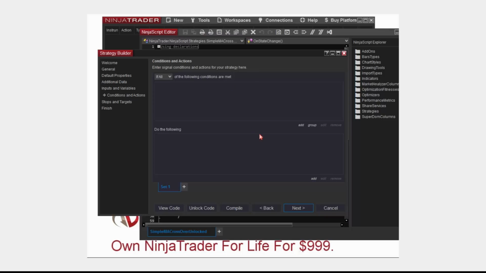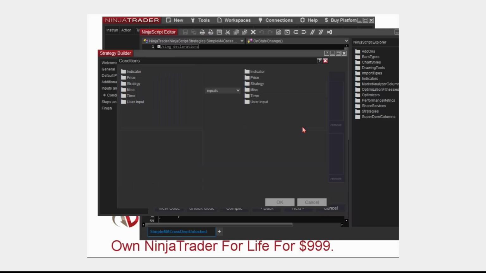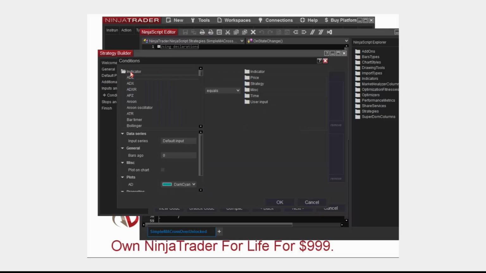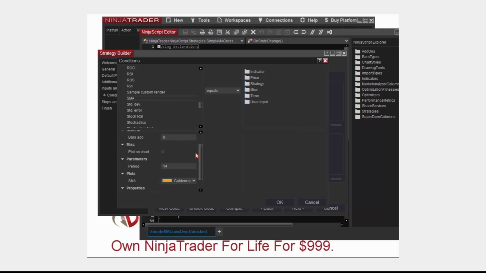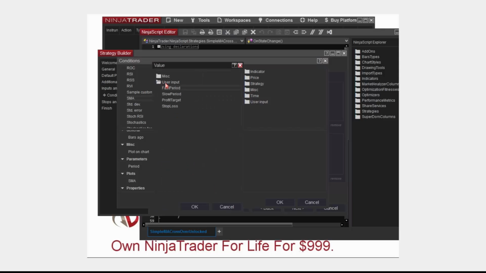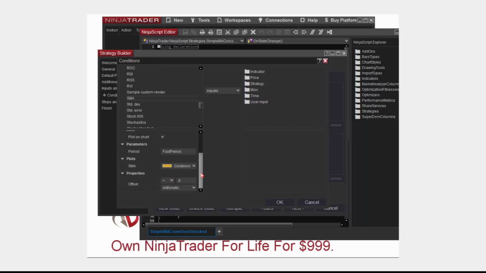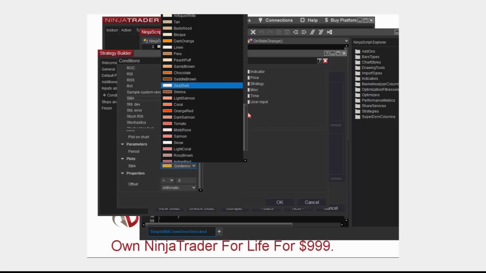Takes us to the conditions and actions. I'm going to go ahead and click add. On the left, we're going to select the slow moving average. So I've selected SMA, and I'm going to check the box for plot on chart so we can actually see this appear on the chart. For the period, instead of using the hard-coded 14, I'm going to go to user input and select fast period. For the color, I want to be able to tell these apart, so I'm going to choose a reddish color. We'll go with crimson.